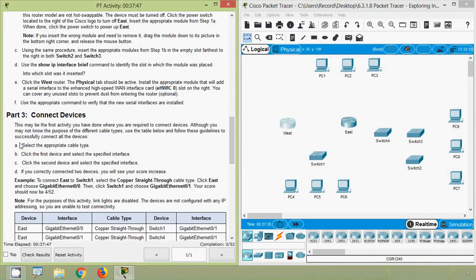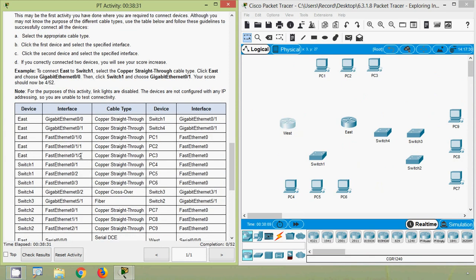Now we will come to part 3, connect devices. So this may be the first activity you have done where you are required to connect devices. Although you may not know the purpose of the different cable types, use the table below and follow these guidelines to successfully connect all the devices. Here we can see our table. So as per this table, we have to connect all these devices. So before that, we will go through this content.